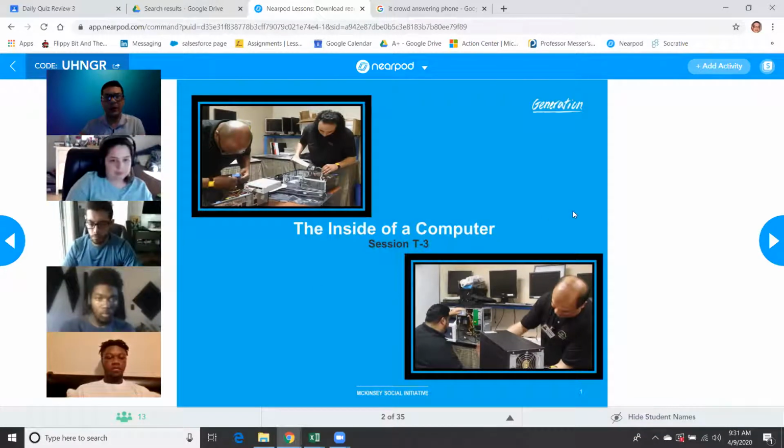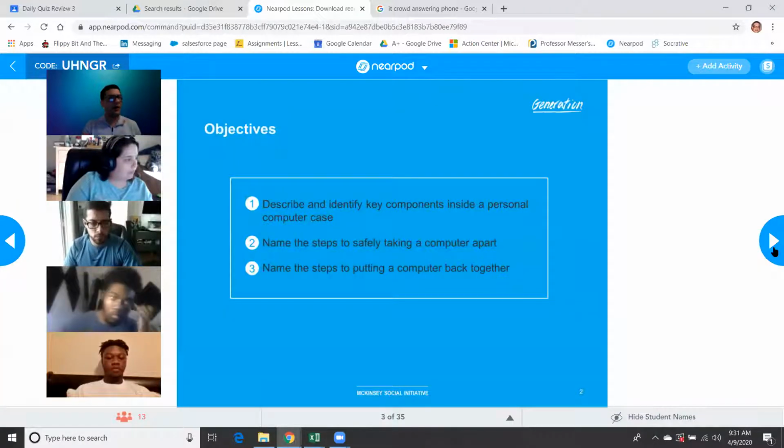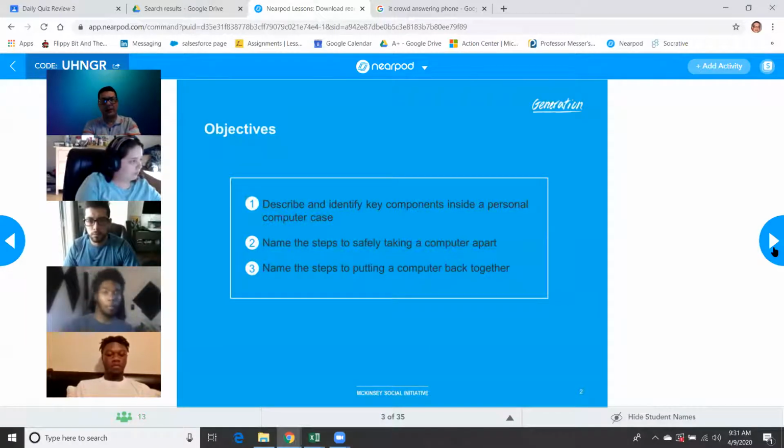Thank you. So, inside of a computer, our main objectives here are going to be able to describe and identify key components inside a personal computer case. Also, we're going to be able to name the steps to safely open a computer and take it apart. And lastly, after we take Humpty Dumpty apart, we are going to be like the soldiers and put them back again this afternoon.